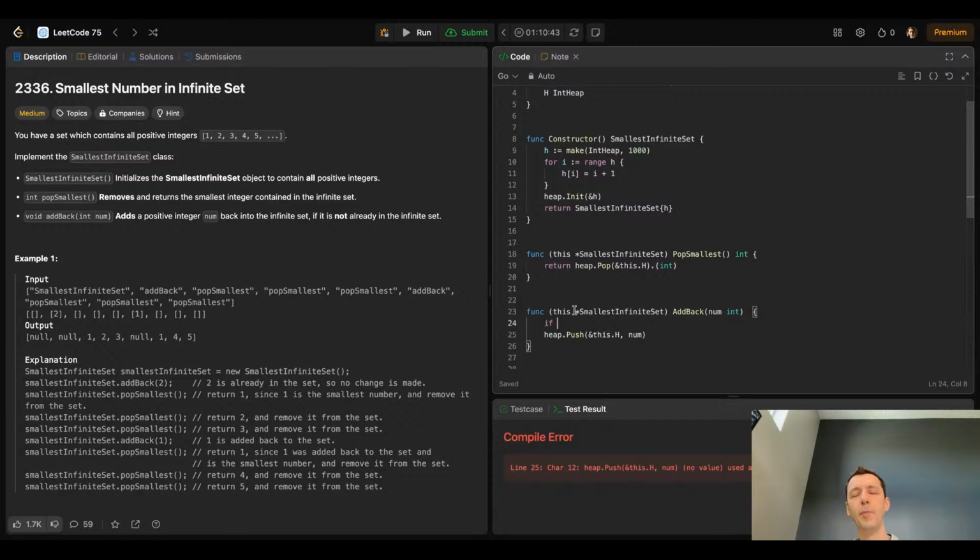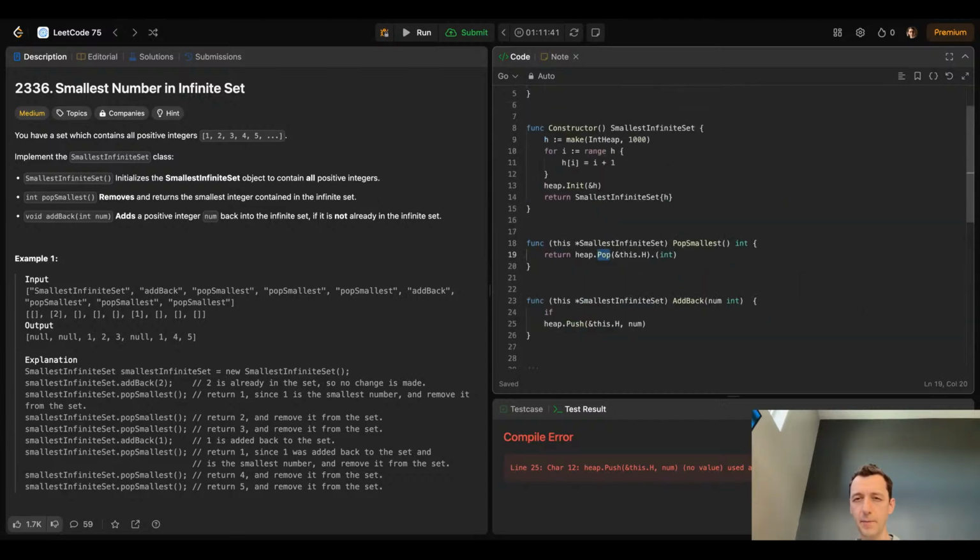so this is a pointer type. Okay. In this case, it's a pointer type. So now we call for its field H, which is a heap. This is the object heap. And on this object, we actually take a pointer and we call pop on it. Yeah, we call its method pop.